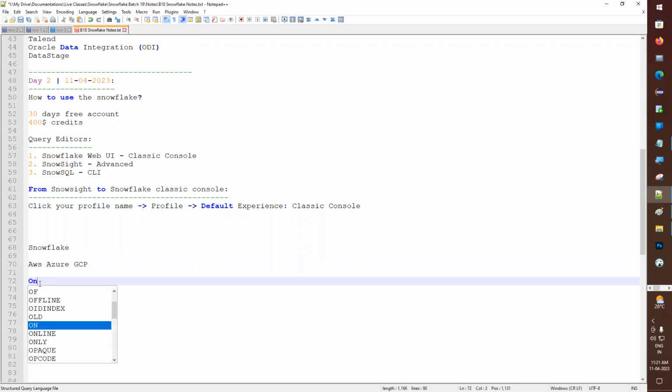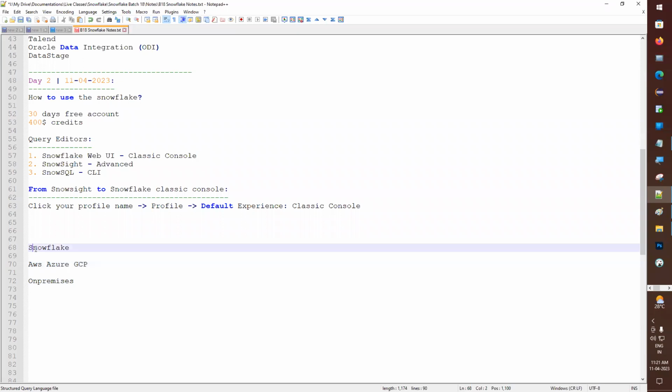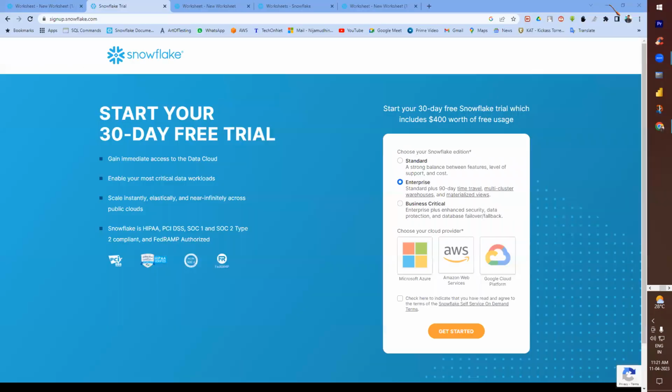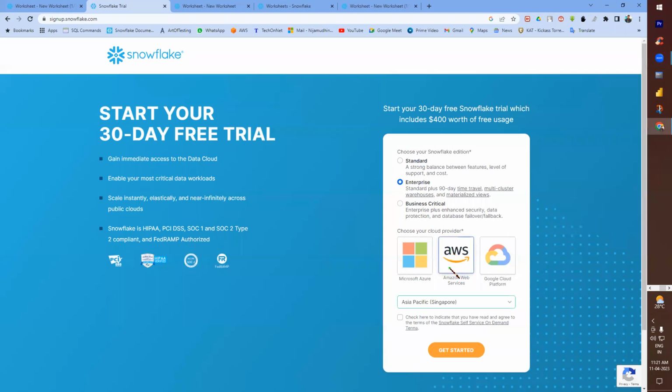We should load the on-premises data into any cloud provider, and from the cloud provider we can load the data into our Snowflake environment. This is what we are doing. You can choose whichever cloud provider you like. Now I have chosen AWS, because in future we are going to load the data from AWS directly into the Snowflake environment as well. So that is also one of the reasons.